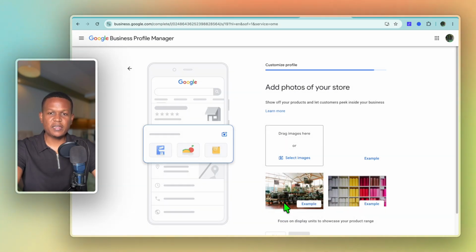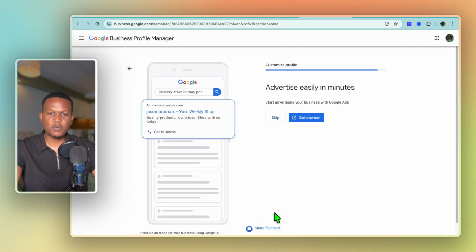Then you'll tap on Next and from there you'll see Add Photos of your store and you can add photos. So you can see different examples right here that they have uploaded. So you can add photos. Then we'll tap on Skip.